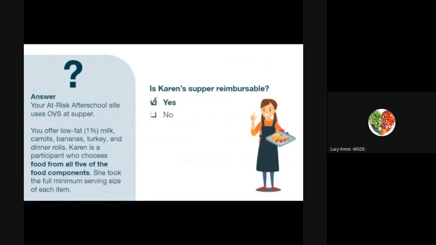Great job. The answer is yes. Karen's supper is reimbursable. Again, when using OVS at supper in the CACFP, the participant must choose at least 3 of the 5 different food components in order to make a reimbursable supper and must take the minimum serving size of each. Karen chose items from all food components in the correct serving size, so her supper is reimbursable.